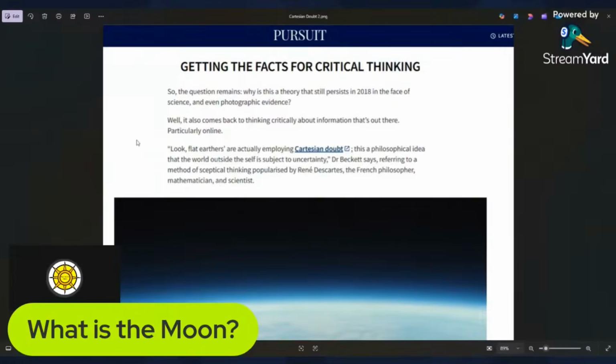So the question remains, why is this a theory, flat Earth, of course, that still persists in 2018 in the face of science and even photographic evidence? Yes, because remember, we can trust what our eyes see. Actually, we proved that we can't trust what our eyes see. And we've also proven that any photograph may not necessarily represent what our eyes see. But okay, yeah, so according to this, we can trust what we see and we can trust photographic evidence. We'll take that at face value.